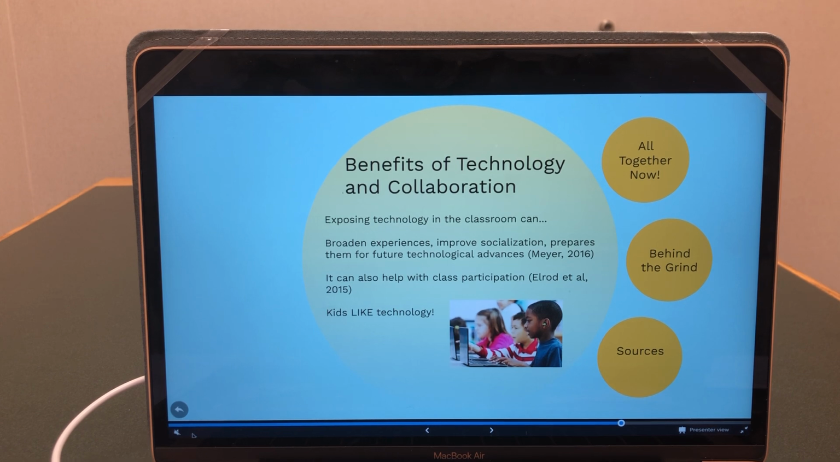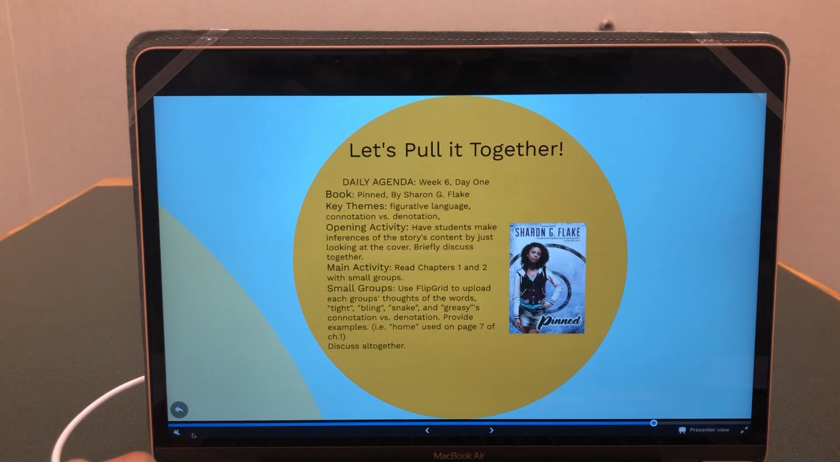In this article with Meyer, they talked about how technology really helped their students who were autistic improve their socialization across countries, because they were interacting with students across countries. It can also help with class participation, because honestly, kids really like technology, especially now.